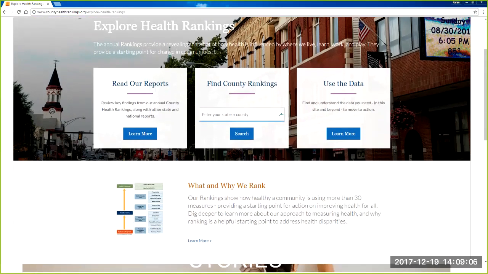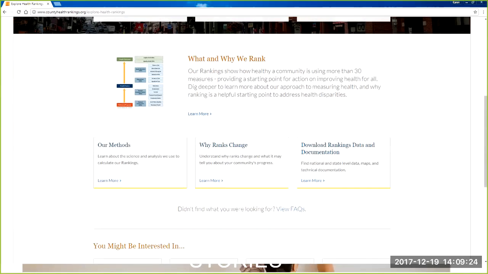I want to point out just a couple of key resources that you may want to explore on this page. So we highlighted the Use the Data section, and this guide actually helps you find and understand the data, both on our site and beyond, so that you can use it to move to action. Further down, you'll see Why Ranks Change here in the center. This page lays out some of the key reasons ranks can improve or worsen. From there, you can explore links to additional guidance about understanding rankings trends and measuring progress.